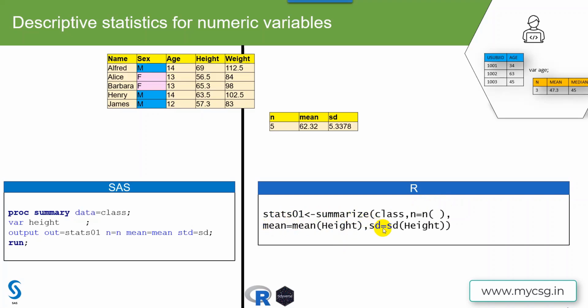Similarly for the standard deviation, the keyword was std in proc summary of SAS, but here it is sd. So sd of height, the standard deviation for height variable, would be stored in a variable named sd. So this is providing a summary at the overall data set level, but sometimes we need to have the summary within the group. Say for example, the average height within males and also within females. So how do we do that?